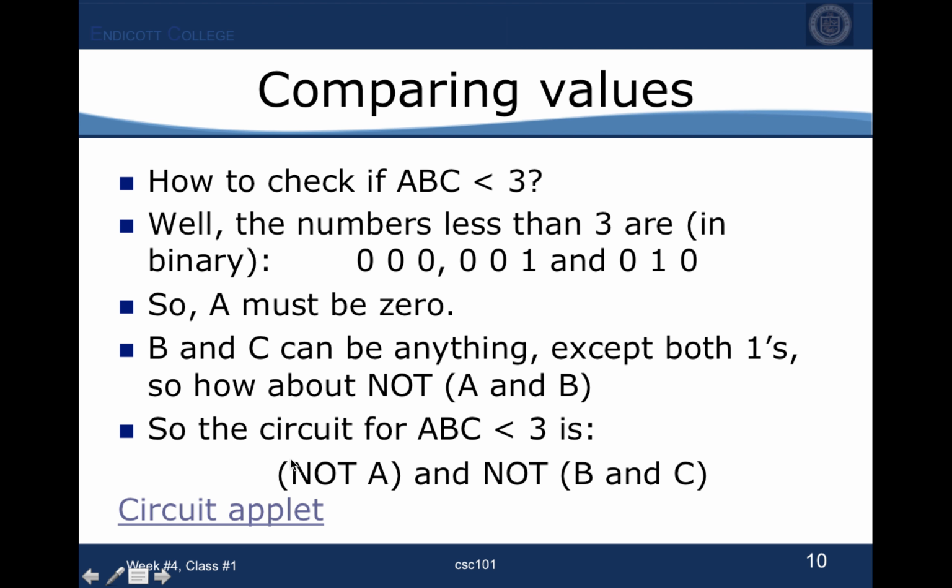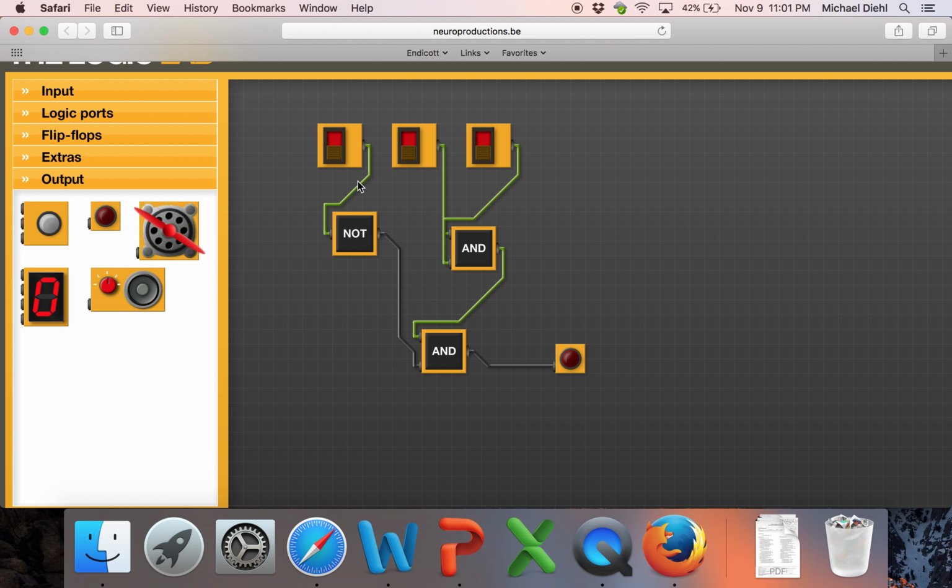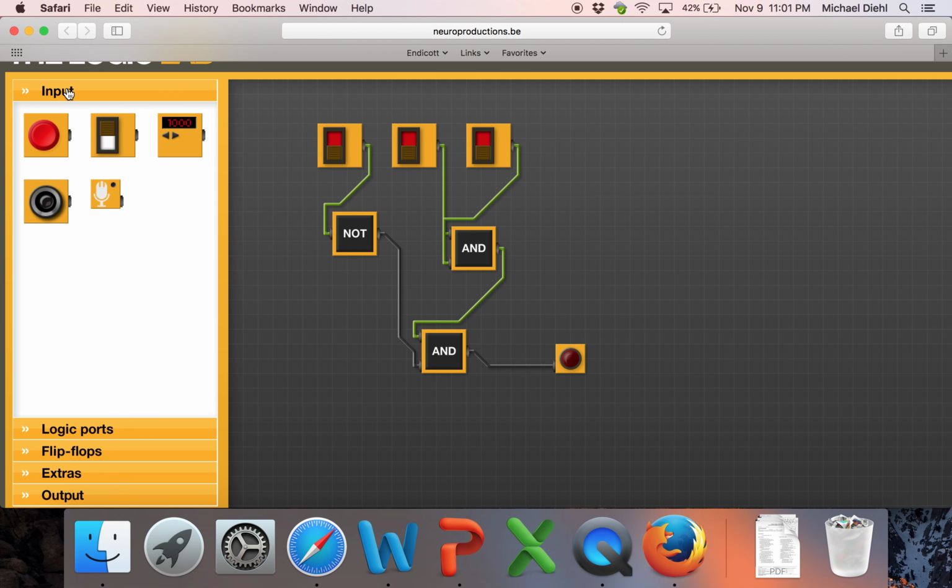So let me build this guy. All right, so I still have my original input here, so it's A, B, C. I still want to do not A, so I'm going to leave that alone. And then I still want to do AND, but I wanted to do not B and C. Right. So let me throw one more not in here. We'll see what happens.